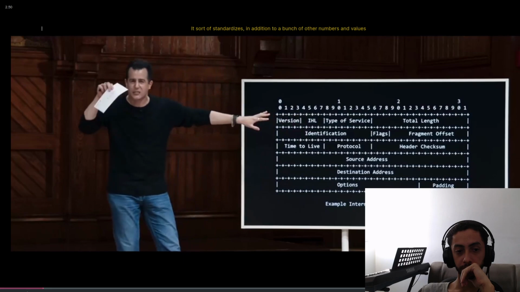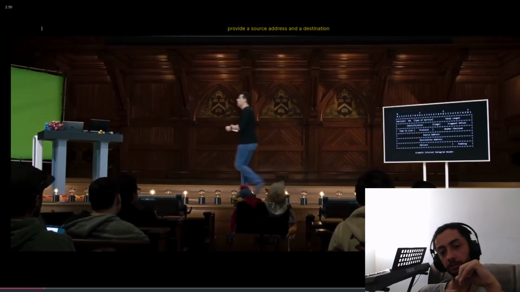It standardizes, in addition to a bunch of other numbers and values that need to be in this envelope too, it really just mandates that computers on the internet minimally provide a source address and a destination address so that the envelope can get from point A to point B.